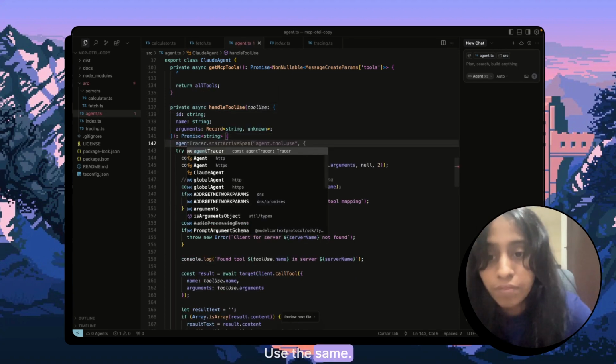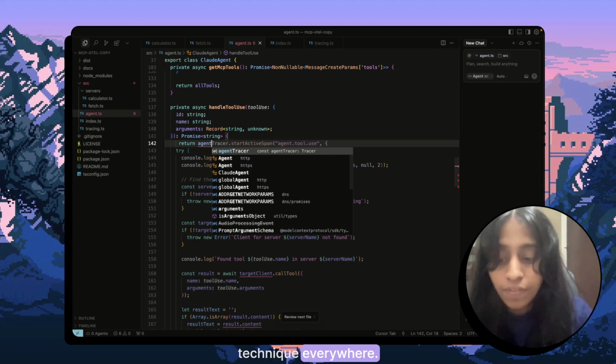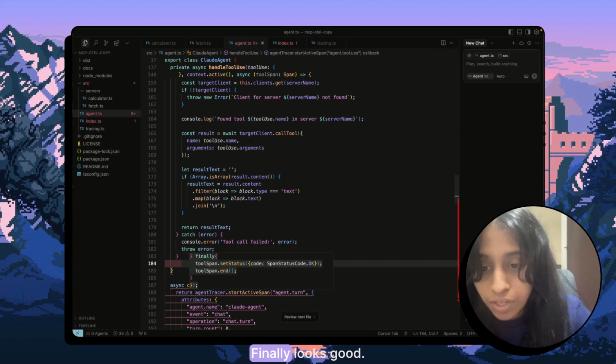Cool. We use the same. So once you learn to trace, we are just applying the same logic and the same technique everywhere. Cool. So this has been instrumented. Okay, catch, let's do finally. Looks good.